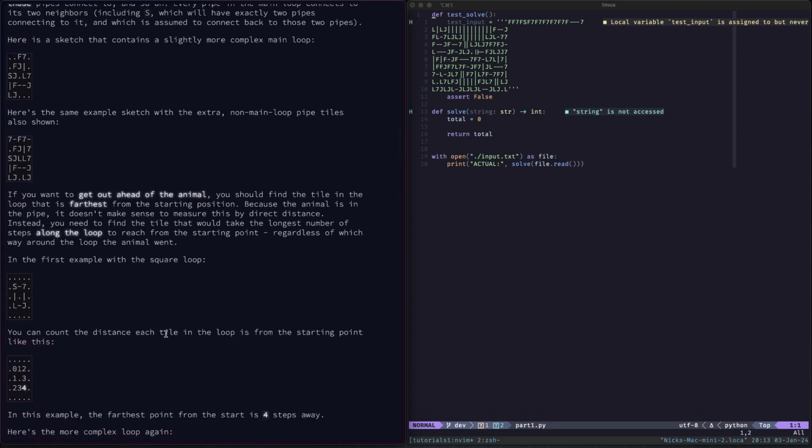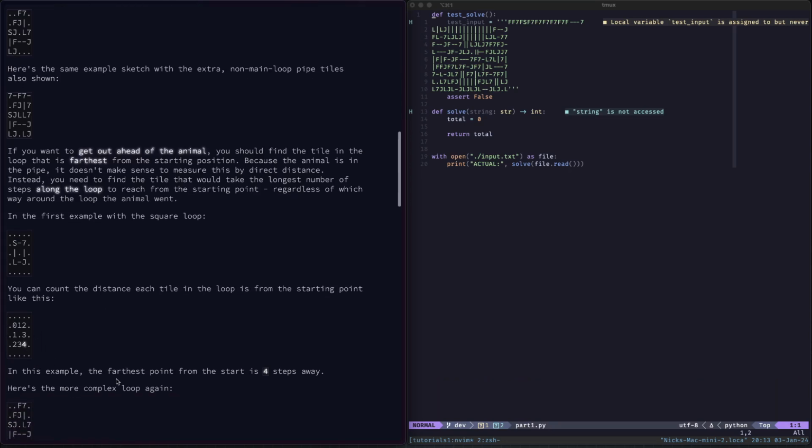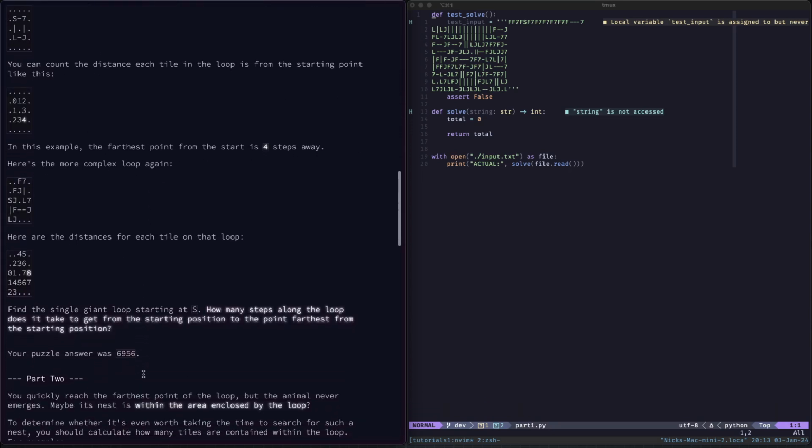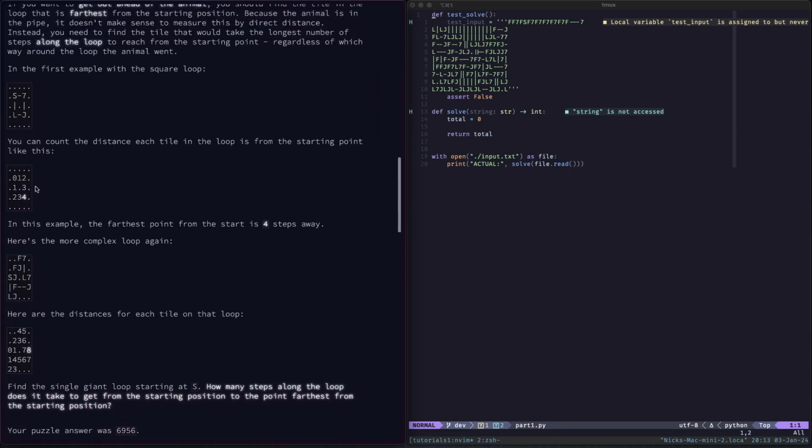you can count the distance each tile in the loop is from the starting point, like so. These stories and the explanations get very long the further you get into Advent of Code. But yeah, anyway, so here's the examples with how far the distances are at each tile. Here is that other example they had. Here are the distances for the tiles in the loop.